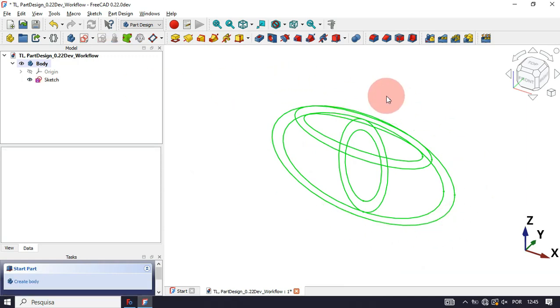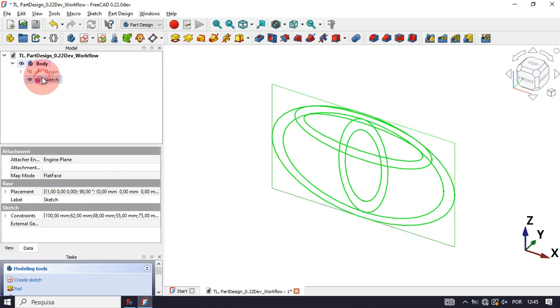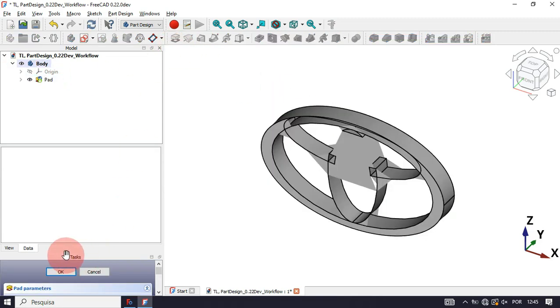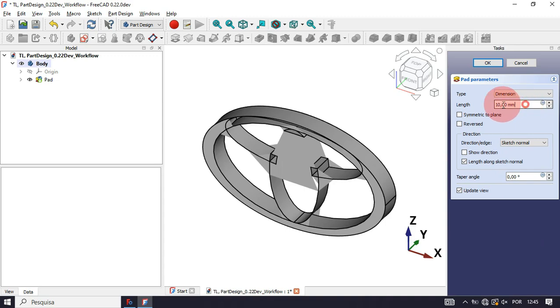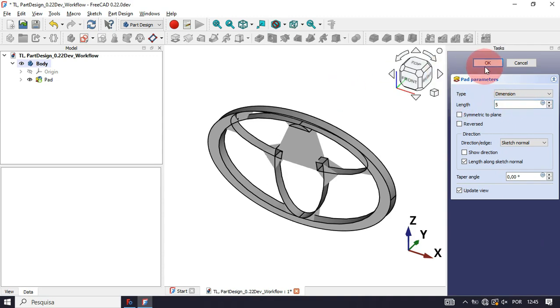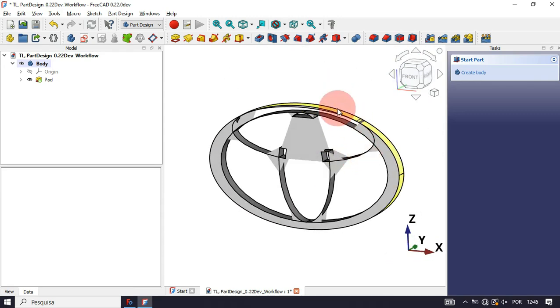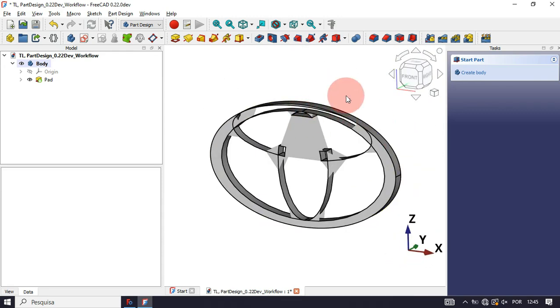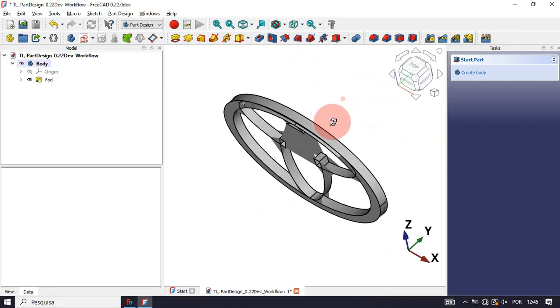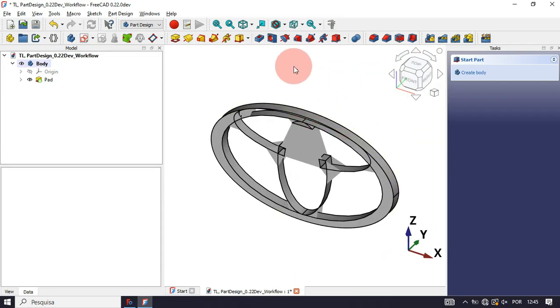And now let's try to create multiple extrusions using this one sketch here. Okay, select this sketch, and now the pad tool. Let's drag this task panel to this side. Okay, like so. Let's change the length here to 5 millimeters. And okay, as you can see here, we have the extrusion, but we also have this problem. The shape is not correct. But the multiple extrusion in the FreeCAD 0.22 version works. I can show you an example now.